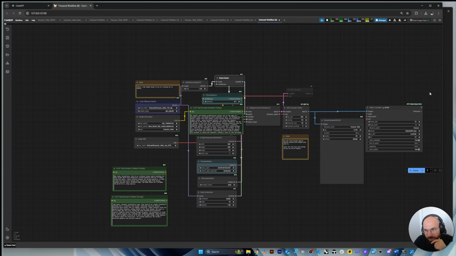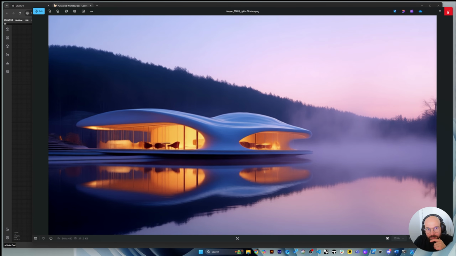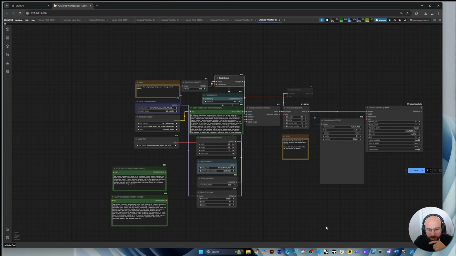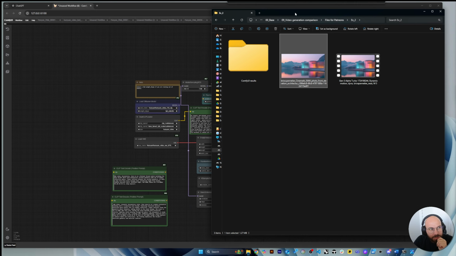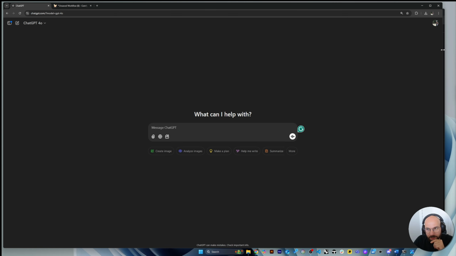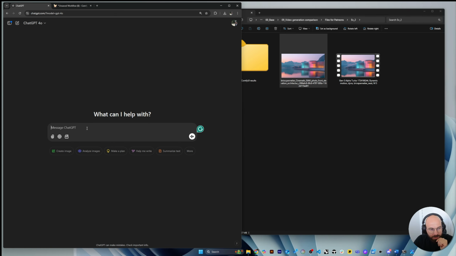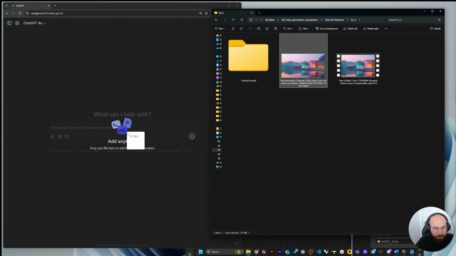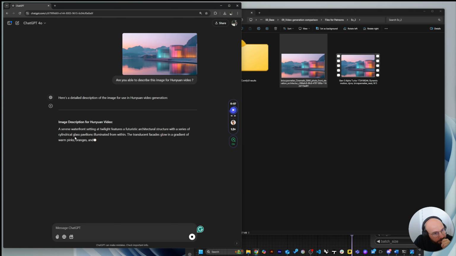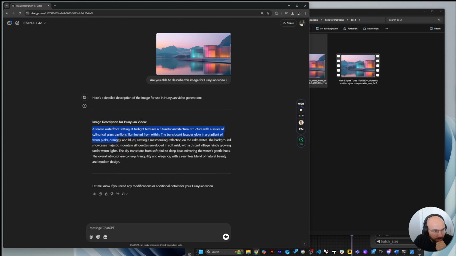And now I'm going to share with you the process I put into place. I want to know how to describe this image, so I'm going to go to ChatGPT here and ask it to describe it. Serene waterfront setting at twilight, featuring futuristic architecture structure with a series of cylindrical glass.